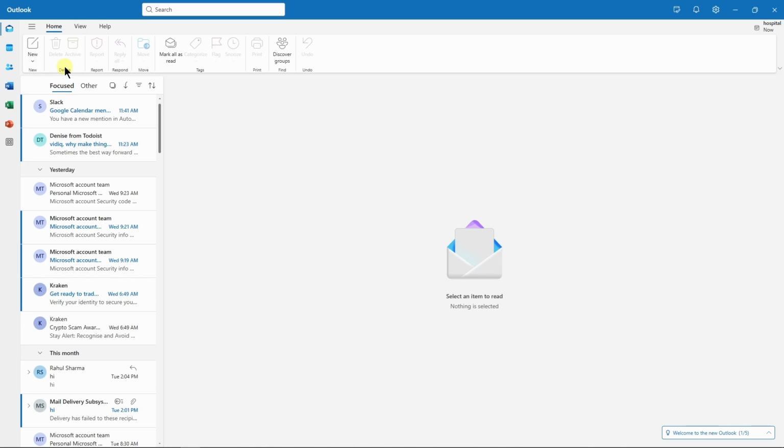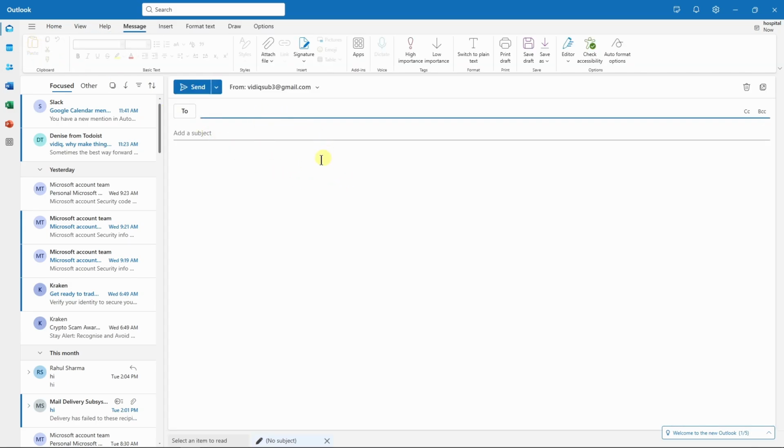If you are using an older version of Outlook, then you will find the new email option here. But if you are on the latest version, then you will find this new box. Just tap on that and then it will create a draft email.